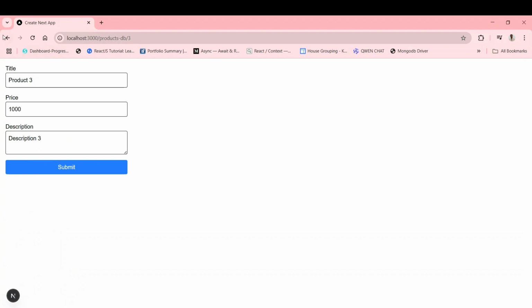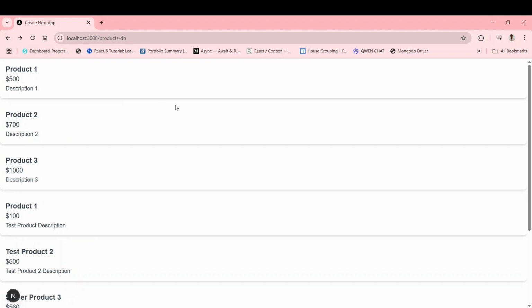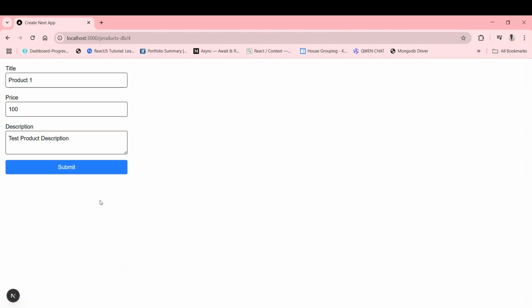Now in the next video we are going to update that particular detail. We can update those details and save the update in the Prisma DB.